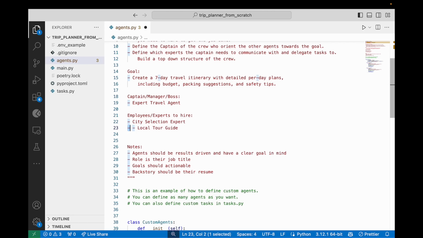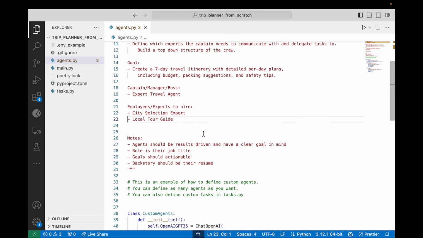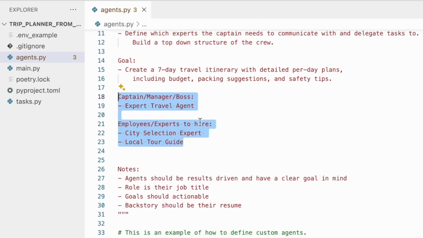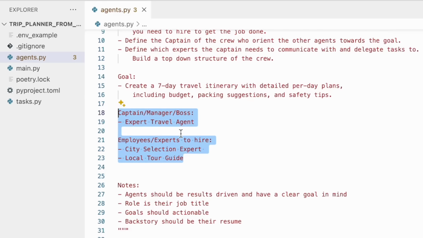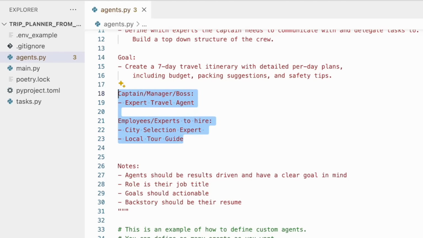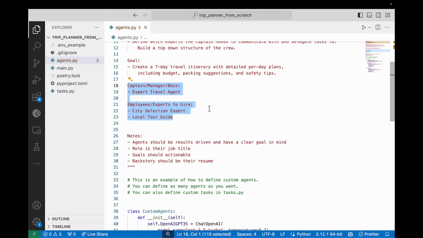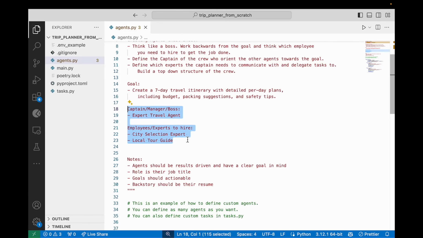So that's why our final employee that we're going to be hiring is going to be a local tour guide. So this is basically how you go about building out a crew like this. And now what we can do is go off and actually start filling in what each one of these agents is going to be doing inside of our code. So, and I hope this makes sense.